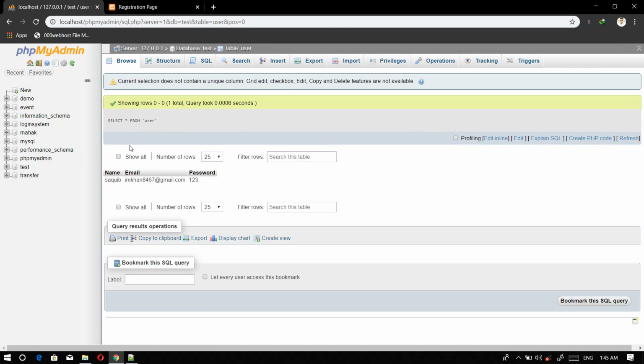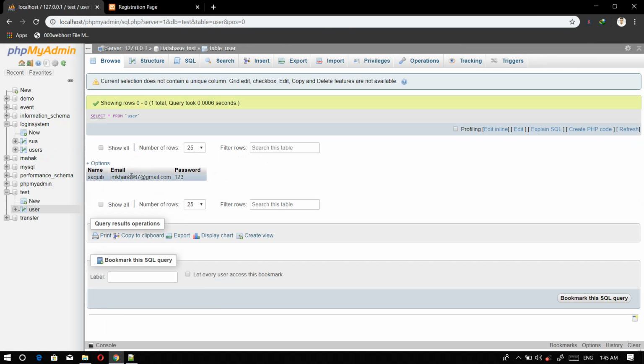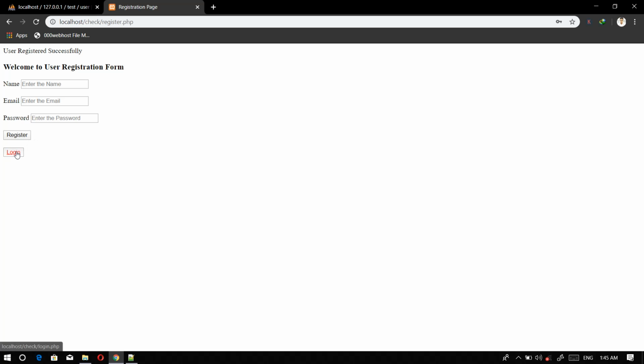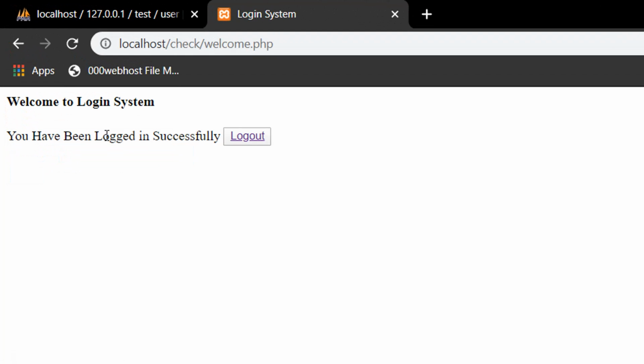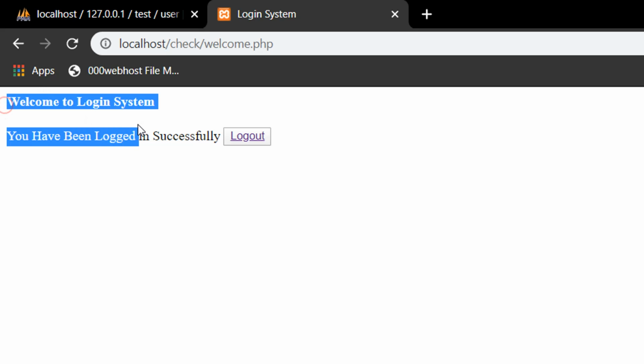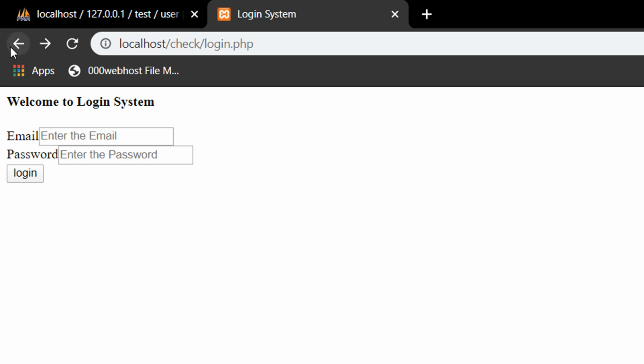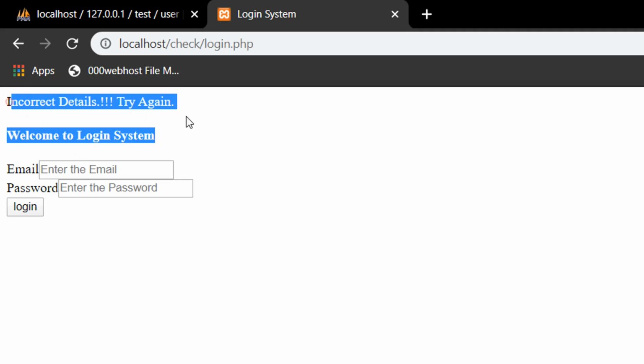And now let us check the database. Name Saqib, email I am Khan at gmail.com, password is 123. So now let me log in using these fields. So here I am Khan and password is 123. Login. Welcome to the login system. You have been logged in successfully. Log out. Going back. Okay, it's not working because we have used the session, and if I type some wrong password, okay, incorrect details, and try them.